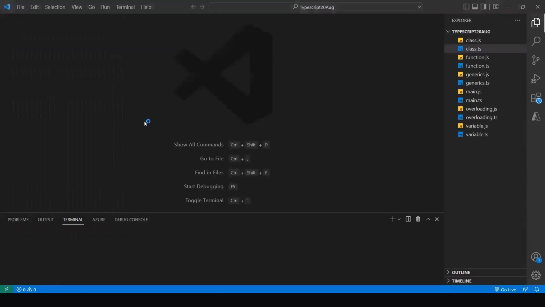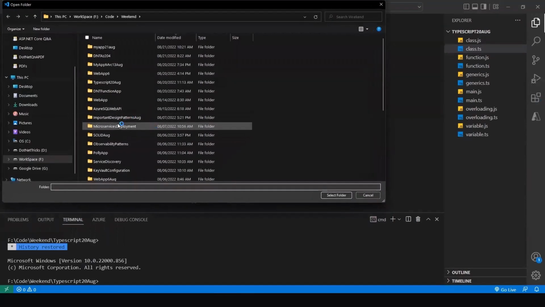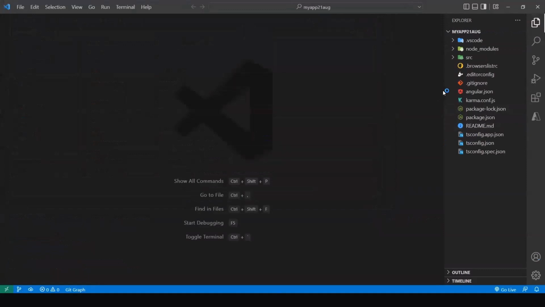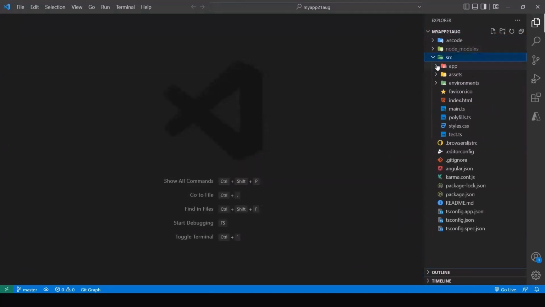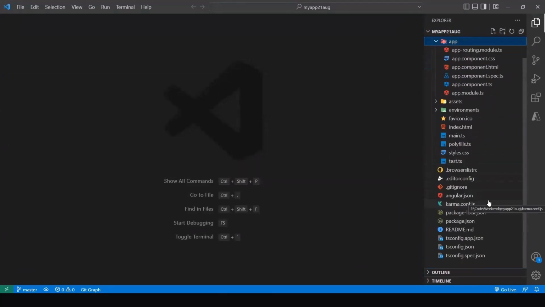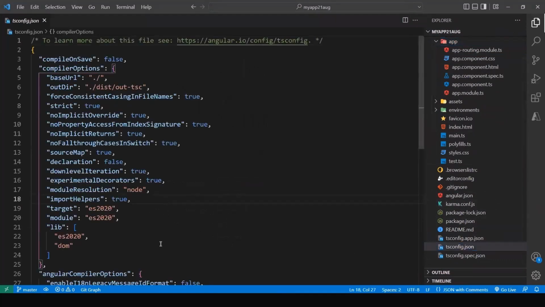In VS Code, I can open the same folder. So we have my app 21st August this way. This Angular application has been generated. Now let's understand the Angular application folder structure first. Looking here, we have the tsconfig.json file. This JSON file is for TypeScript configuration.